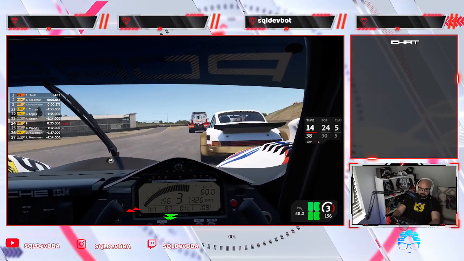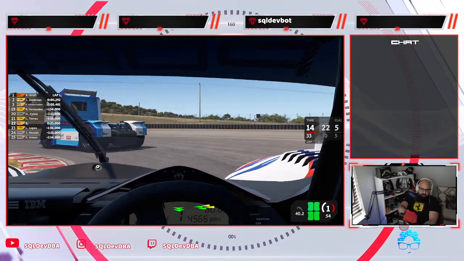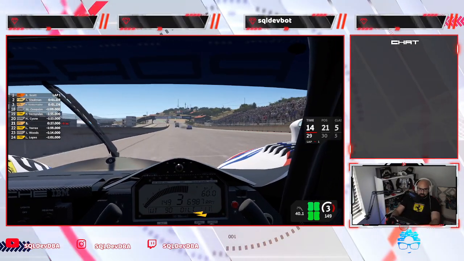On your left. Clear left. Right side. Clear right. Car right.